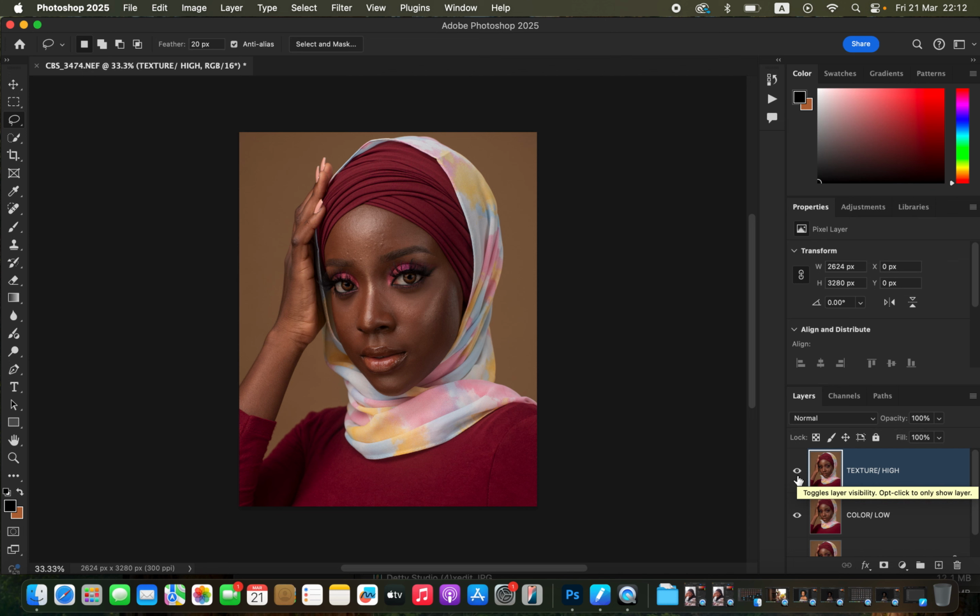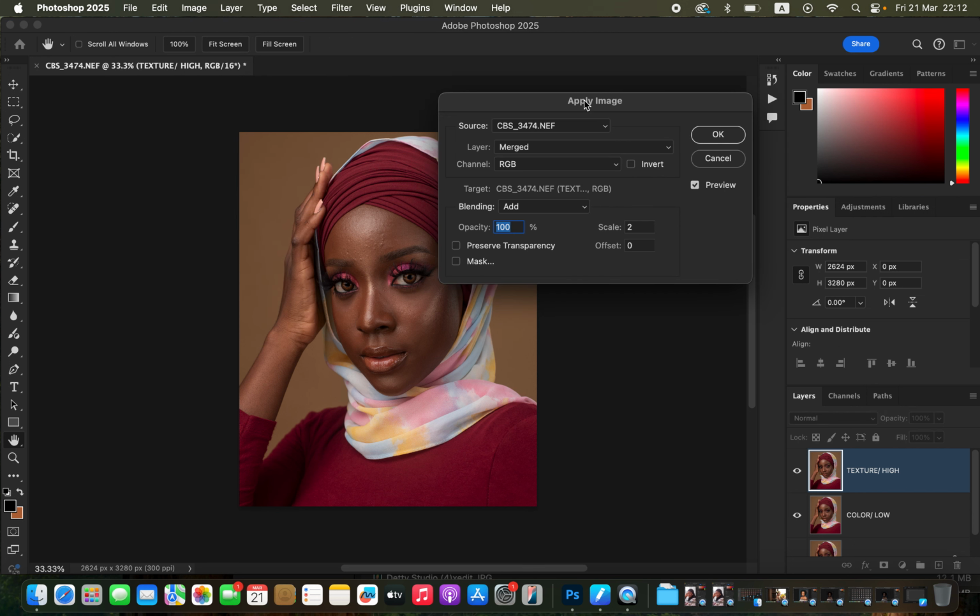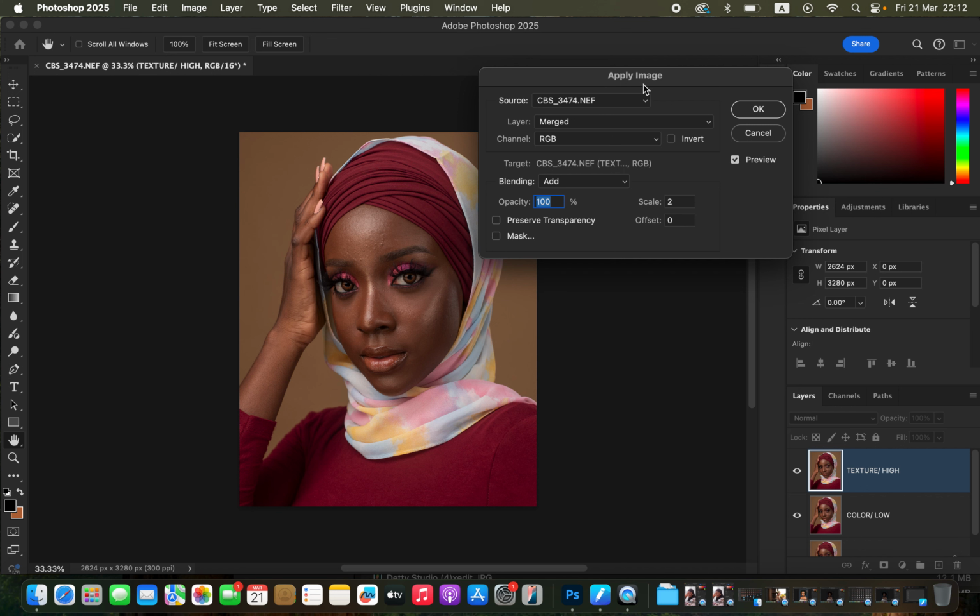So after you have activated that layer, the next thing is we only want to remain with textures in the currently selected layer. So how do we do that? We are simply going to come to image and come to apply image. After coming to apply image, it is going to open up this apply image dialog box right here. And with that open, make sure the source is basically the name of the photo that we are editing.